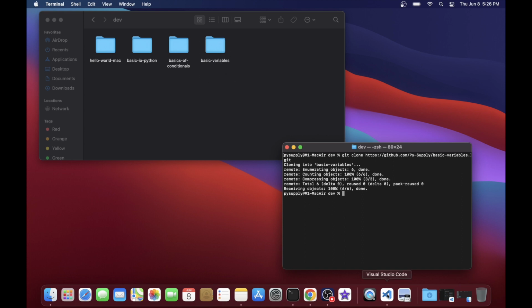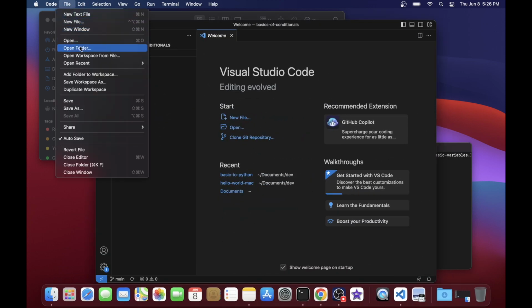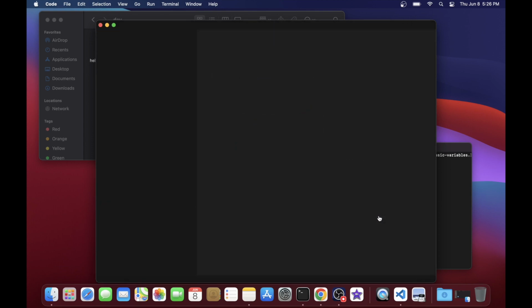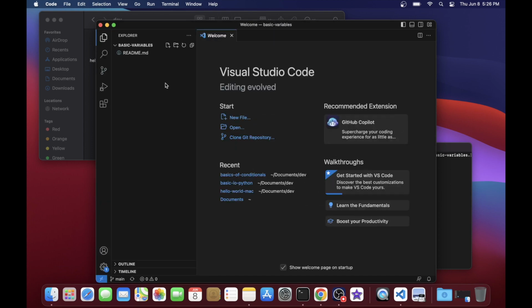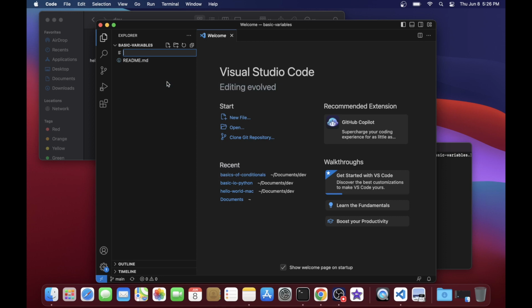Now I want to open that with Visual Studio Code. So I'll go to File, Open Folder, and this is Basic Variables, Open. Now I'm going to add a file, and I'll just call this variables.py.